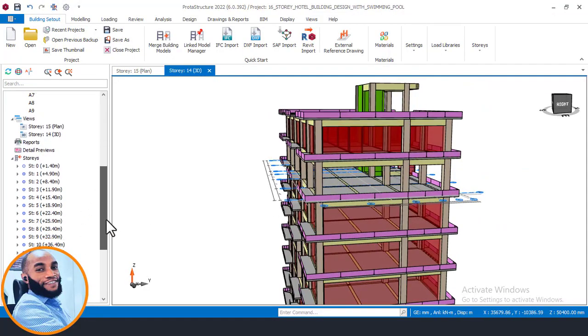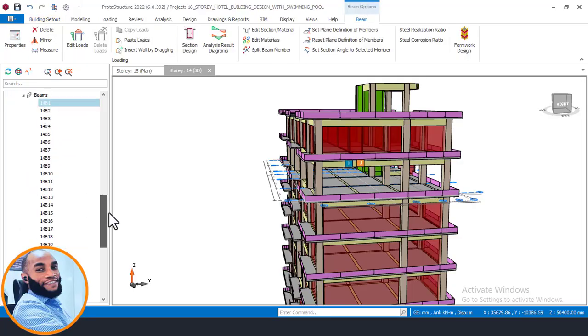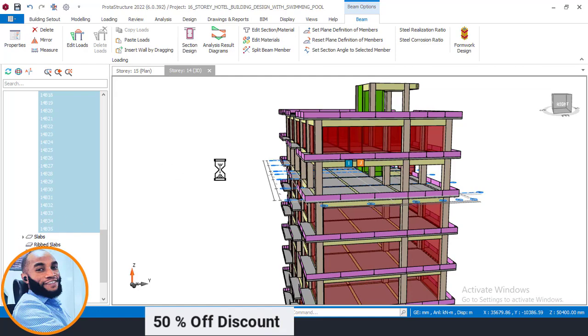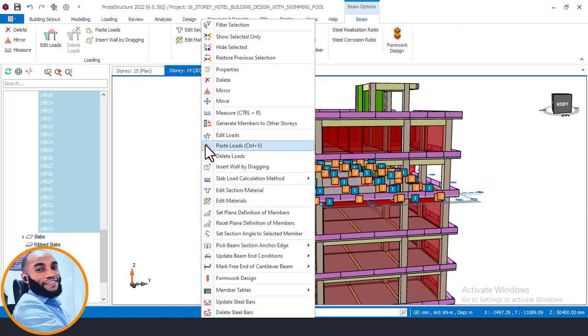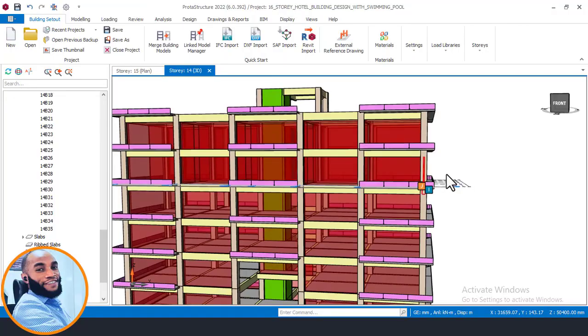Then go to beams here. Click on the first one, come to the last one, hold your shift key first and the last one, then right click here and paste. Okay, that's fine. And then you can see that we have now added wall load to this place.